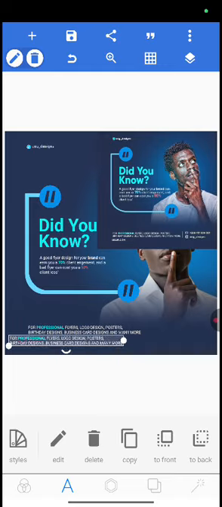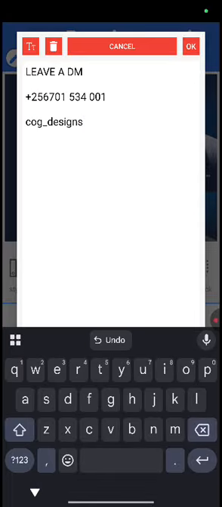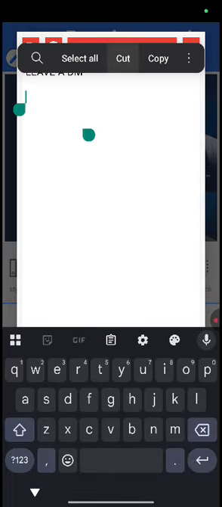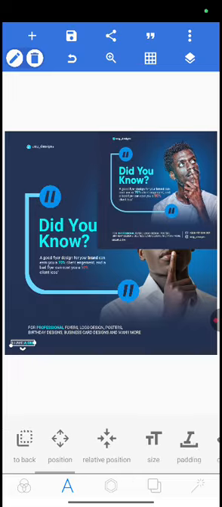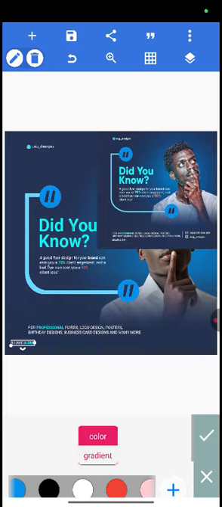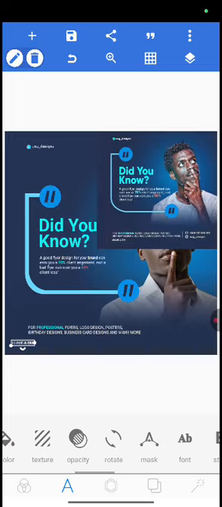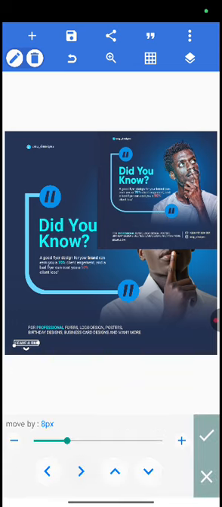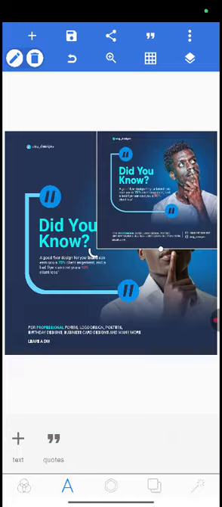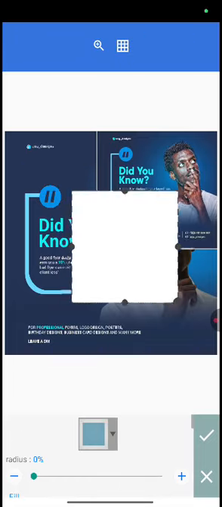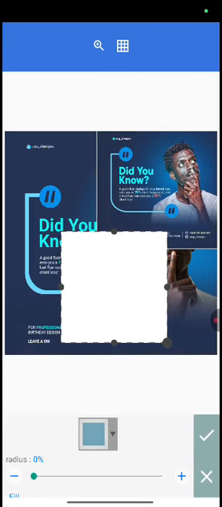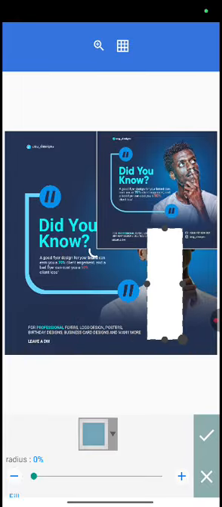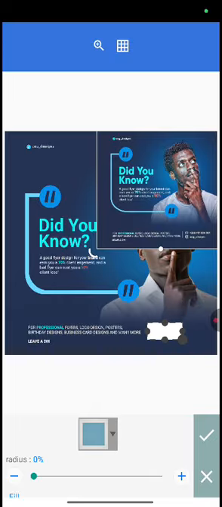Copy this. The next thing there is to leave a DM. Cut this. Everything here, change the color to white, and make everything here bold. So you can see we are using the normal font and our design is still looking clean. I don't usually advise that people use this font because it's too common. But if you know how to use all these things, you can use it. If you don't know how to use it, don't.